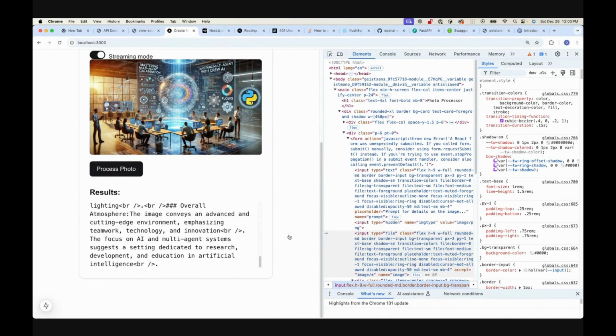Any question on this? Yeah, what happens if you choose a file that is not an image, that it's not a PNG or a JPEG? Well, good question. Let's see.